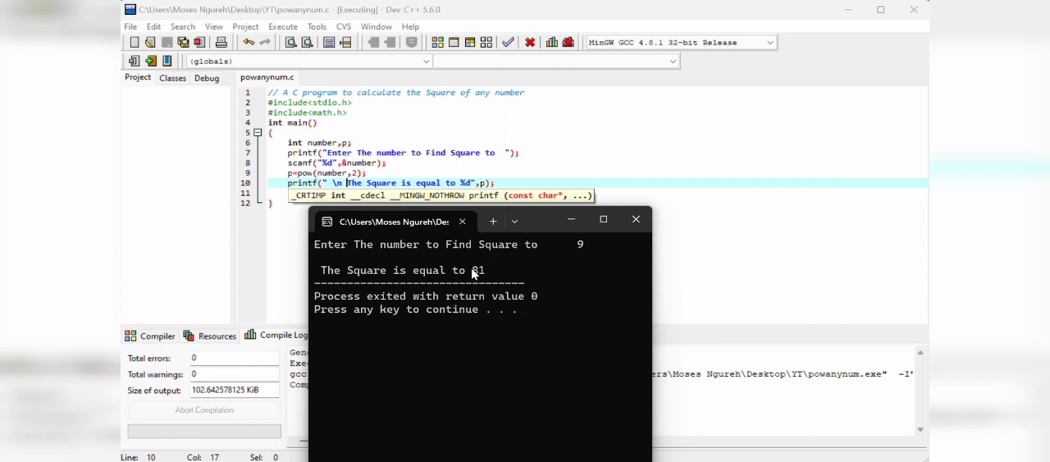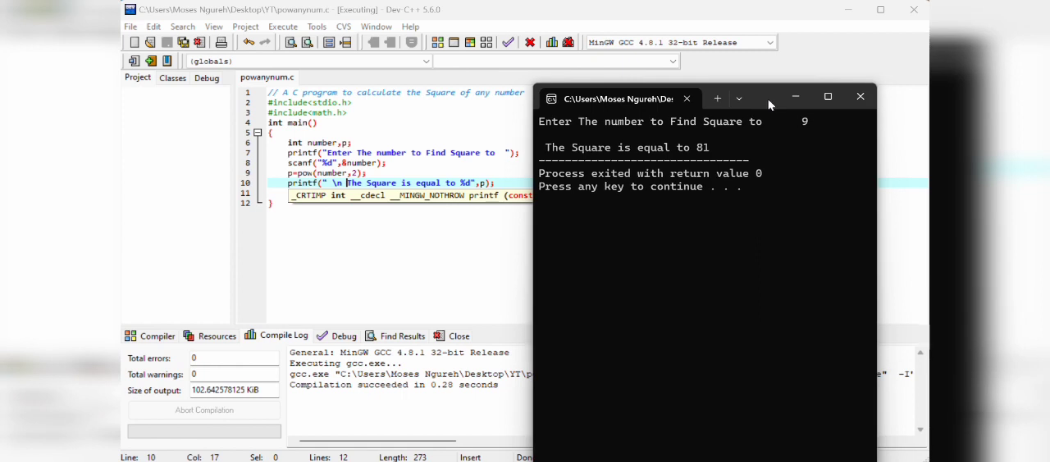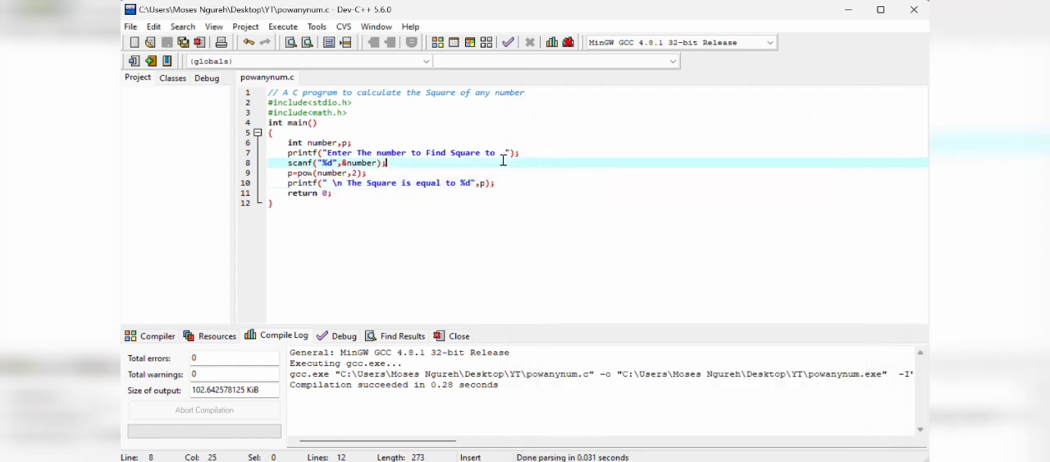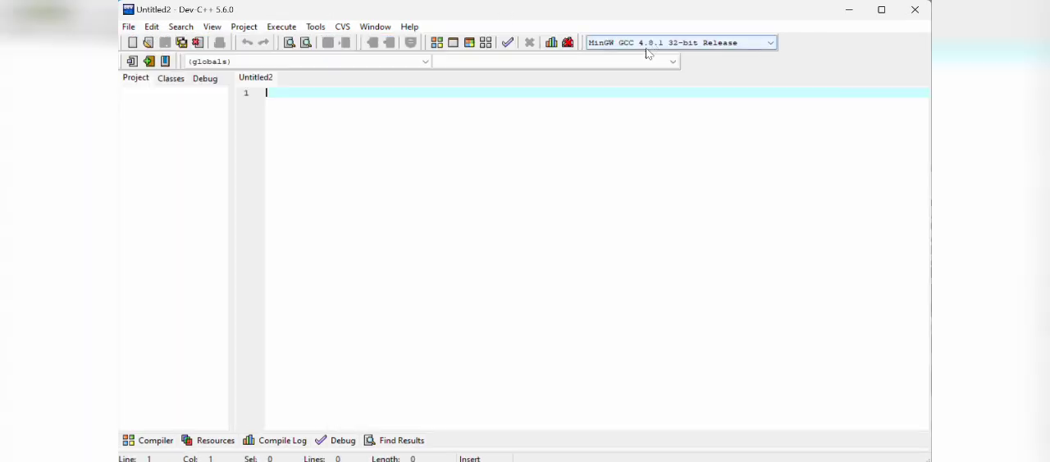So the number to find the square of is this one. It reads, then it does the calculation and does the square of that number. Very, very simple program. You can use this for revision. So power 2 means it is multiplied twice by itself.